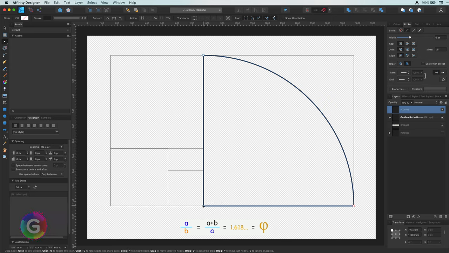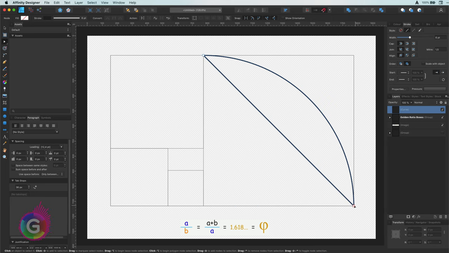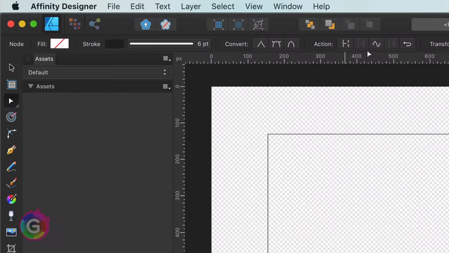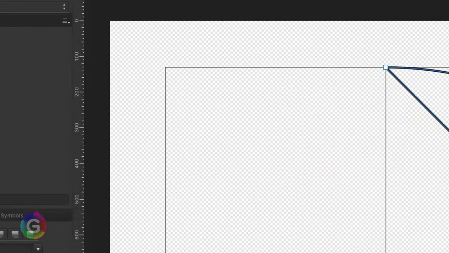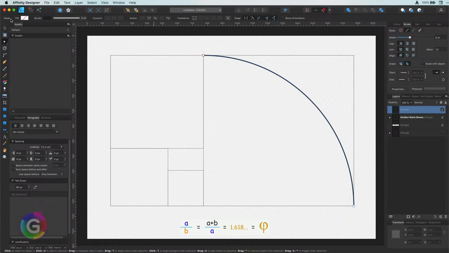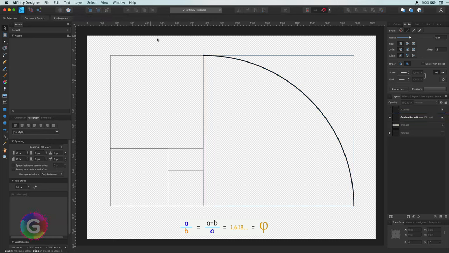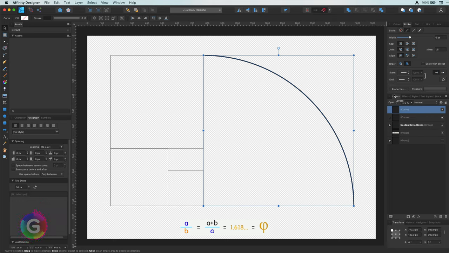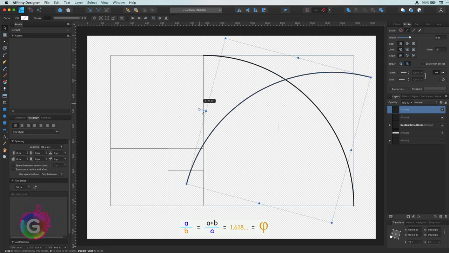With the Node tool, I can remove the first node I don't need. For the second node, I need to make sure I break it apart so I can remove it. Just make sure you select the node highlighted in red, as this is the ending node. Excellent, we have our quadrant. This was the heavy work. From now on, you will be surprised how easy it will be to create the golden ratio. Let's duplicate the quadrant and position it to the next square on the top left.